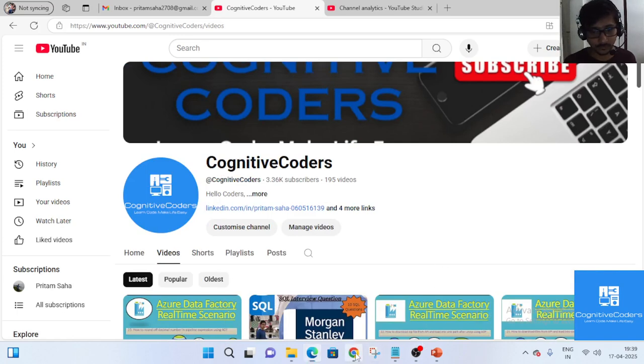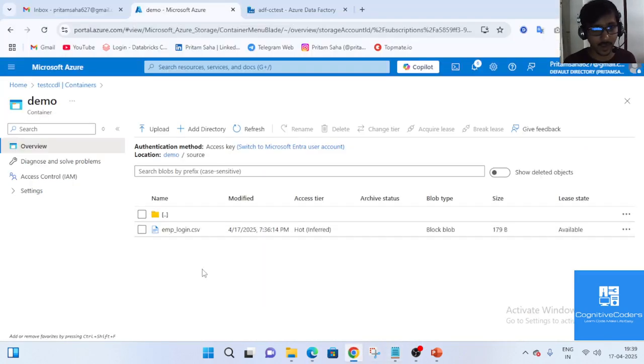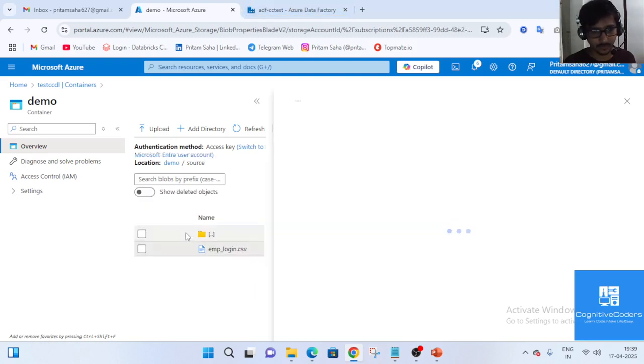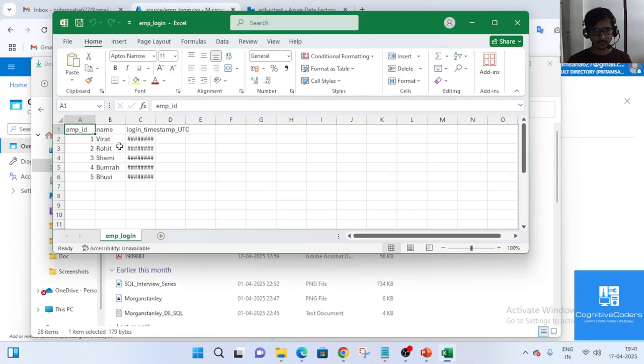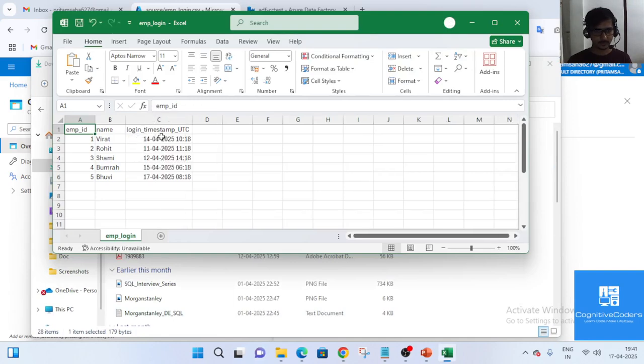Okay, so let's start today's topic. We have source data in CSV format, employee login. We can see the data how it is. It is taking time to load, I don't know what the issue is, so let's see the data from here. Okay, we have the data like this: login time, a timestamp in UTC format. What we'll do is convert it to IST. To convert UTC to IST, we just need to add 5 hours 30 minutes to the UTC time. We'll do that.